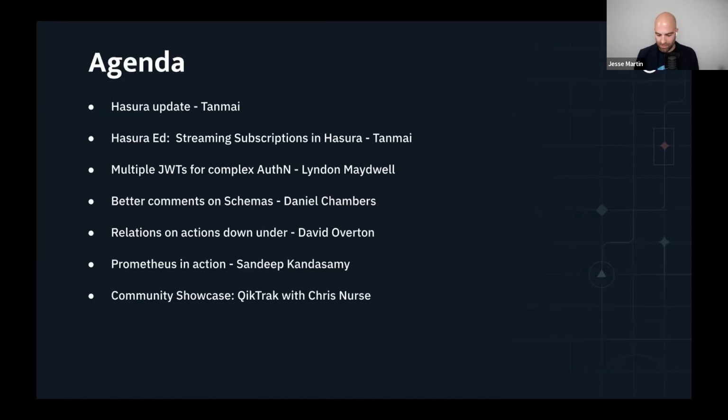We'll hear more about what the upcoming versions of that will be. We're going to have a look at multiple JWTs, which is going to be a really interesting talk as well. Better comments in schemas. We're going to have a look at relations on actions, and then Prometheus in action. And then we have a really great community showcase from Chris Nurse.